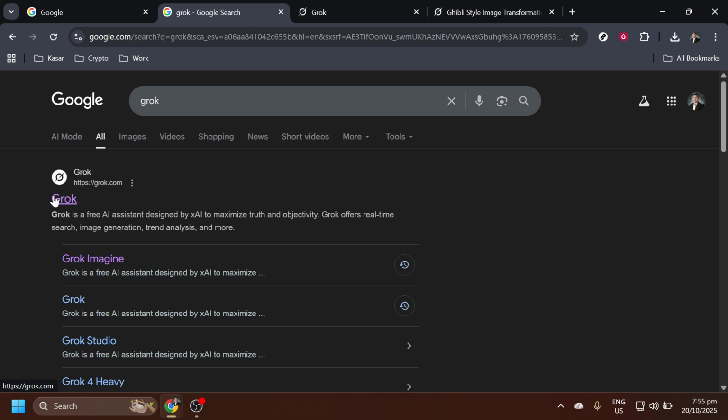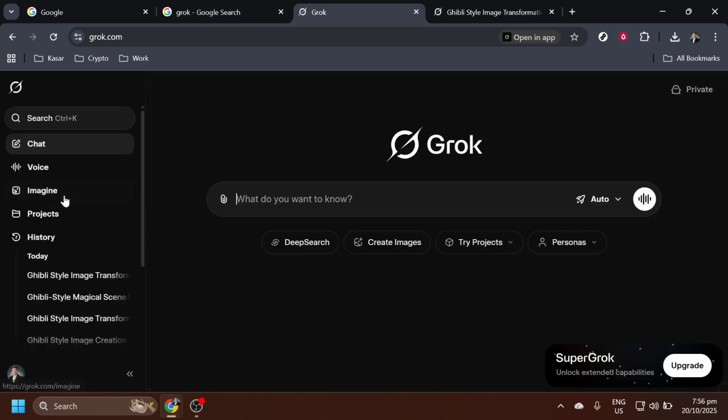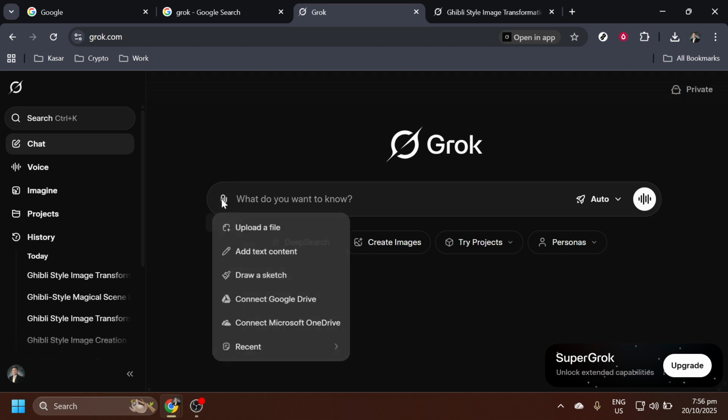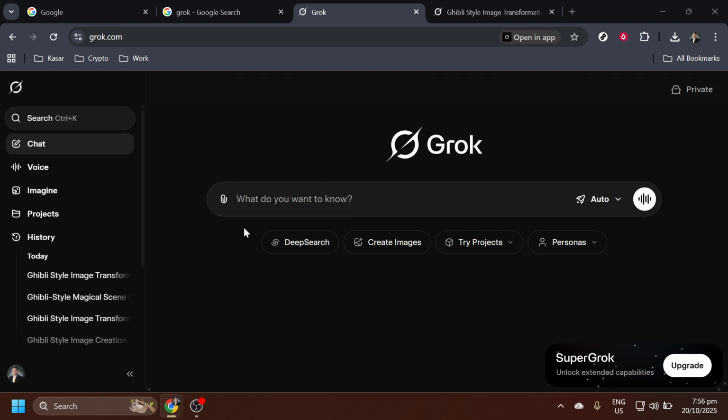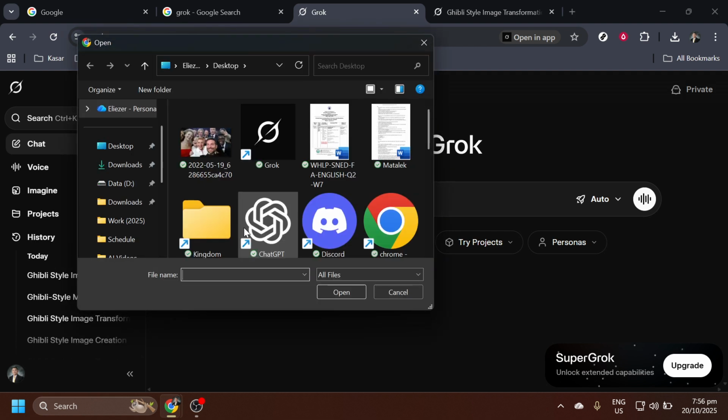Next, look for the link that takes you directly to the Grok website and give it a click. This link will take you to the homepage, where you'll find all the features and tools Grok has to offer. Once you're in Grok, you'll want to keep an eye out for a clip icon. This icon usually represents the option to upload a file. It's time to click on this clip icon, as you'll need to upload a file that you'll be using or that will serve as a base for your Ghibli art.